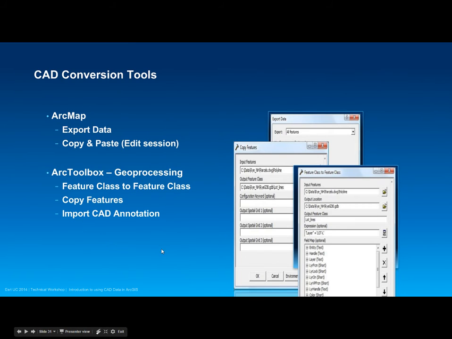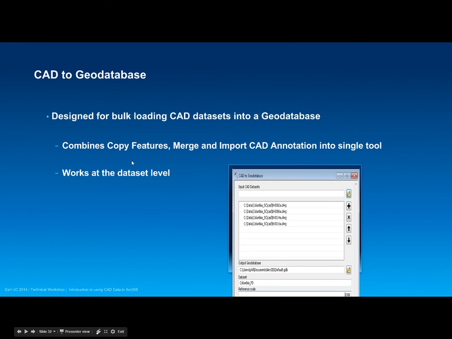If you want to get annotation out of a CAD file, the import CAD annotation tool in ArcToolbox is really powerful, as well as the CAD to geodatabase tool. The CAD to geodatabase tool is useful if you have many different CAD files that are built with the same schema for different areas, and you want to combine them all into individual feature classes. It's essentially designed for bulk loading CAD data sets. So it combines copy features, merge, and import into a single tool that works at the data set level.